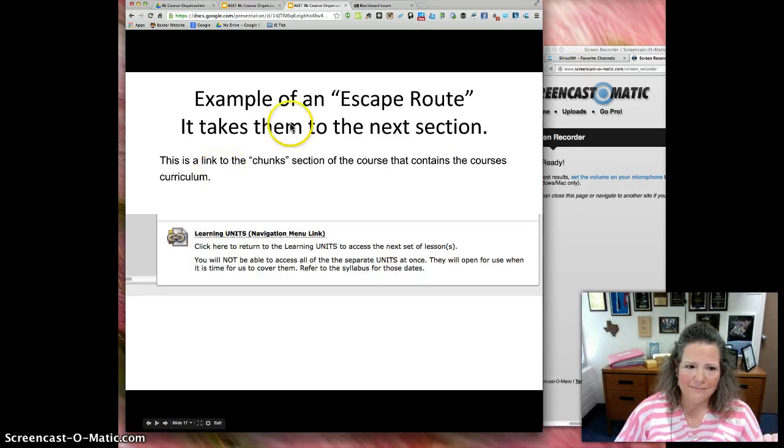An escape route, again, just a link to the next thing. This is a simple link that's been added that takes you to the learning units, and that's what this particular professor called it. It could be your learning units, it can just be units, it can be my learning modules, it's week ones, weekly unit, whatever you're going to call it, you call it.